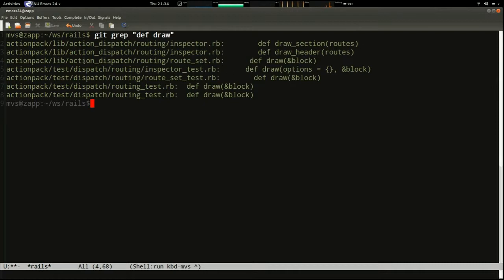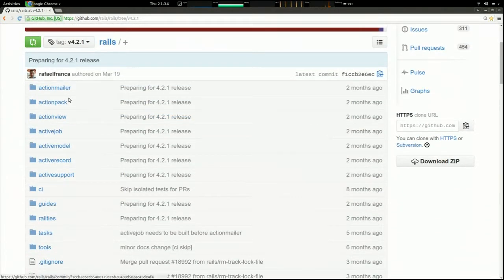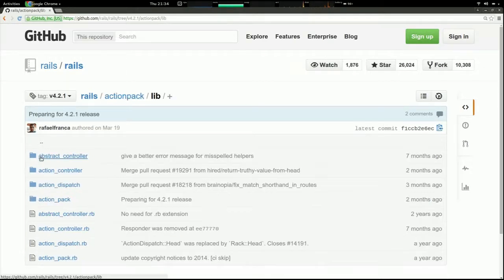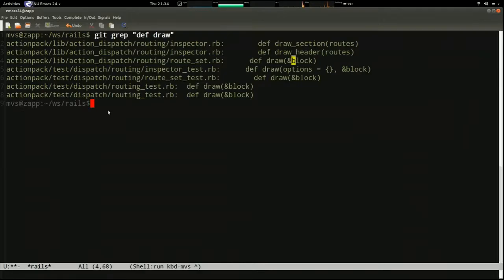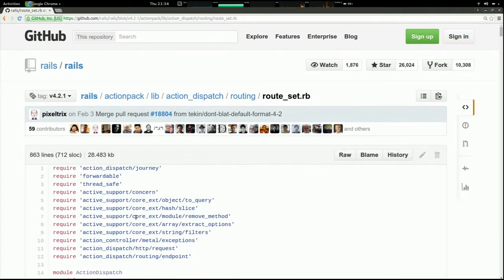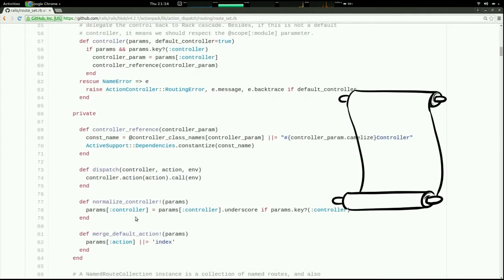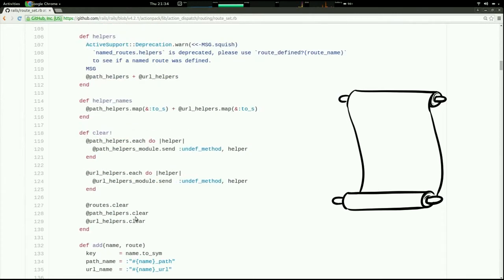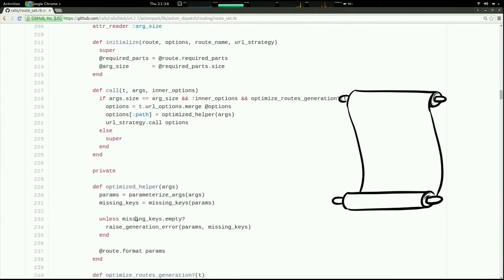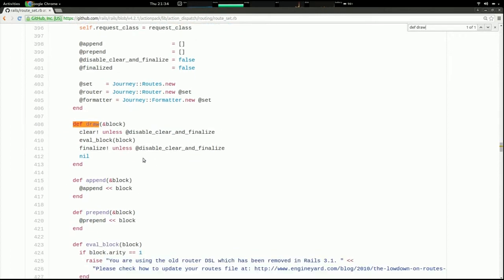So I'm just going to go ahead and open this up in my browser to make it nice and easy to see. So let's see, we have action pack and then lib action dispatch, then routing and route set. Okay, so see if I can find the def draw. Here it is.